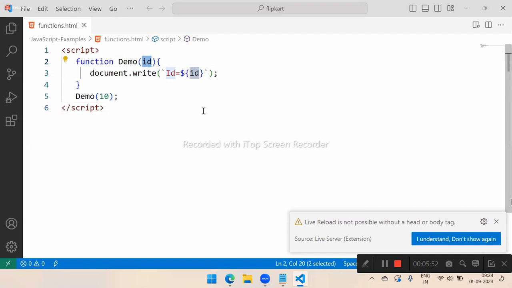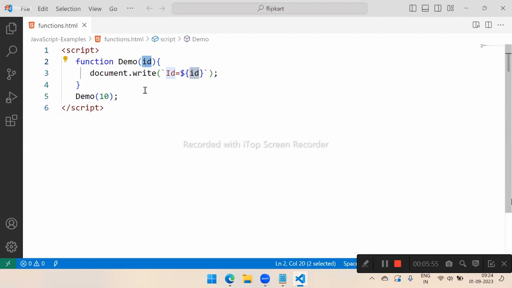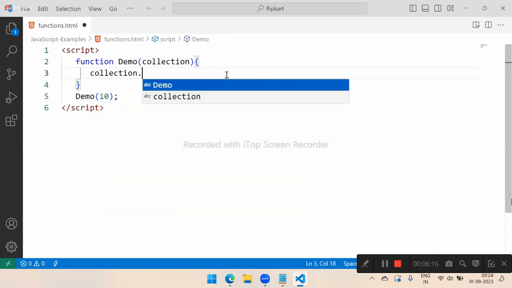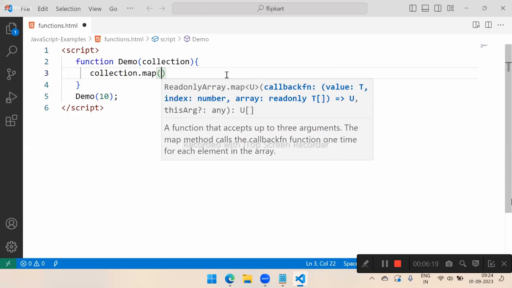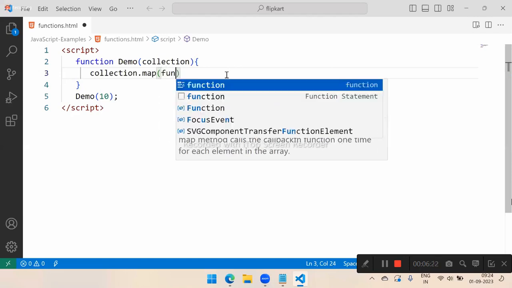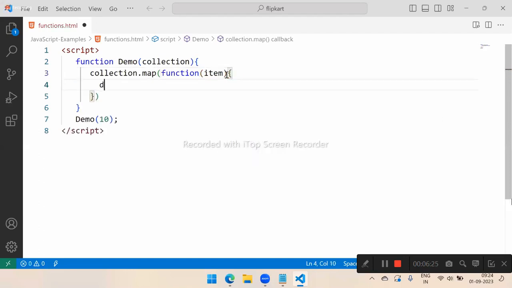And important here, it can be an array or object type also, meaning primitive or non-primitive types. For example, I give it as collection. If it is an array, then we use collection.map, and into that we pass a function. We are reading every item and printing it with document.write. By using map, we are doing this. Now this is expecting an array.